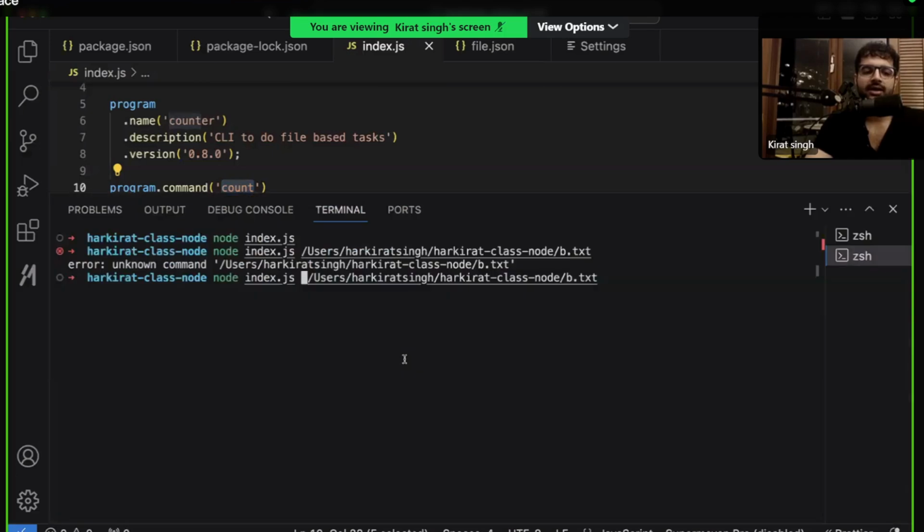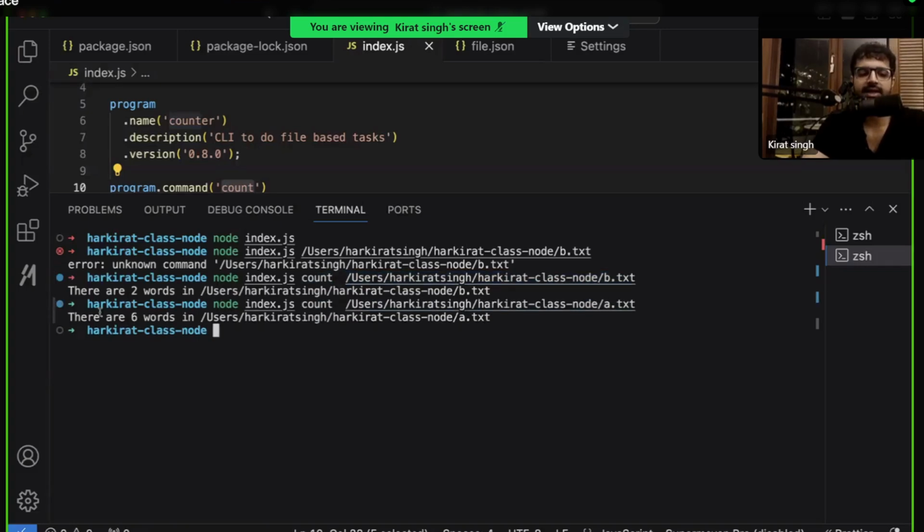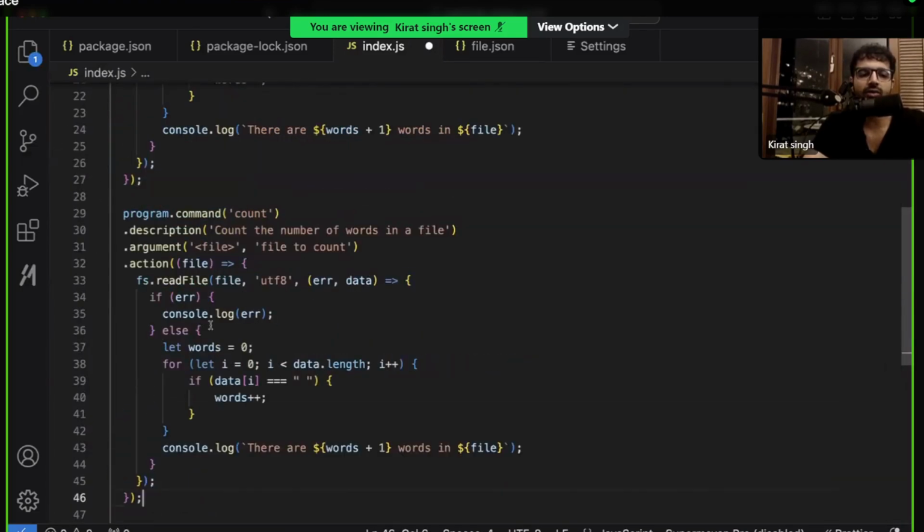So I will use my CLI like this. Node index.js count the number of words in this. If I replace this with a.txt, it says there are 6 words in this. You might say, this looks very similar to what we wrote a while back. Yes. But number one, it supports multiple commands. Tomorrow I can add a new command here. I can register a new command called count underscore sentences.